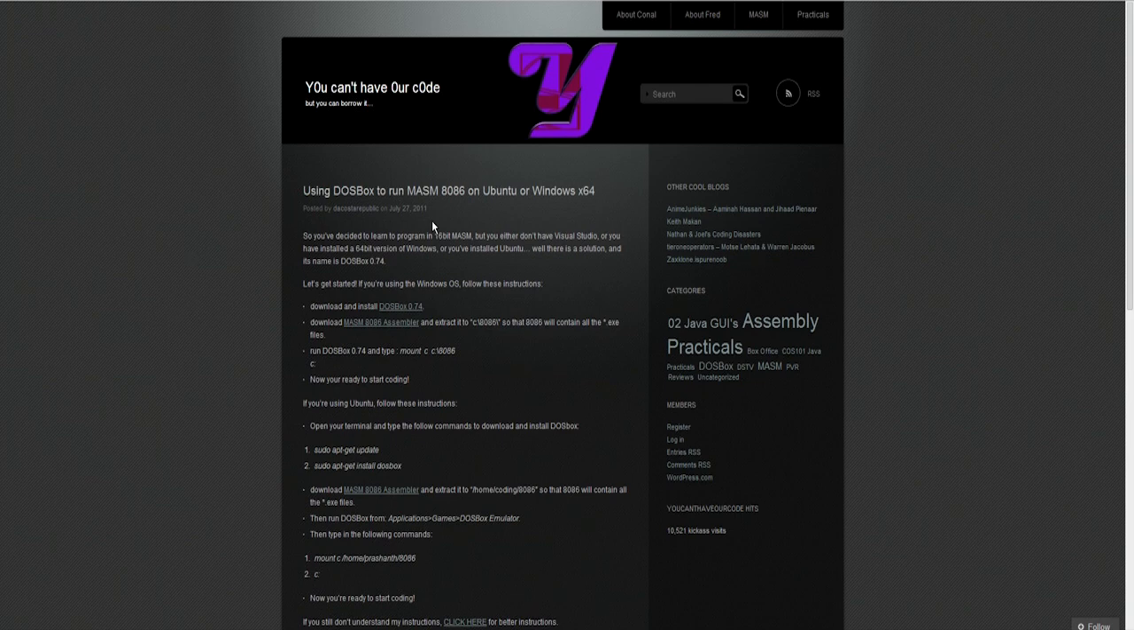For example, operating system, so Windows 8 calls I believe are different than 7, Vista, and definitely Windows 8 is different than Linux calls. So this is not necessarily going to work natively on your system, but we're going to emulate a system that will work. So we're going to use something called DOSBox.